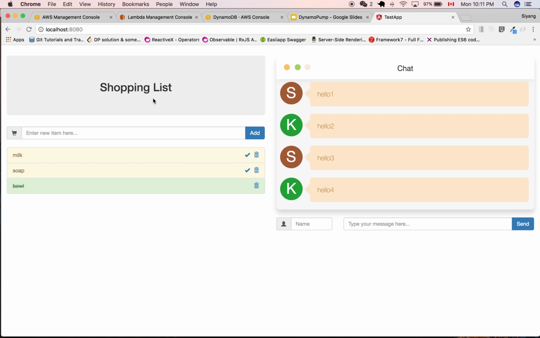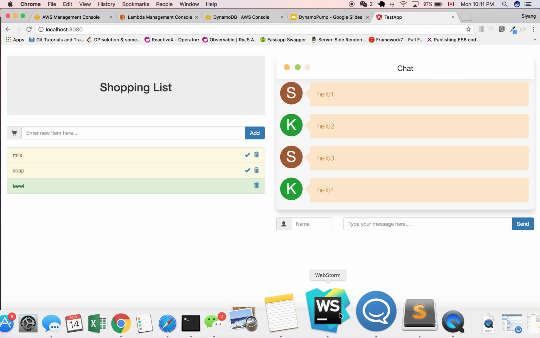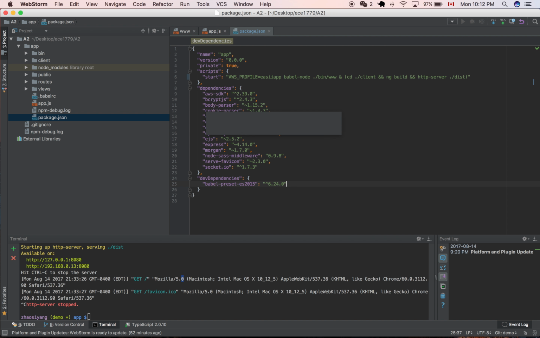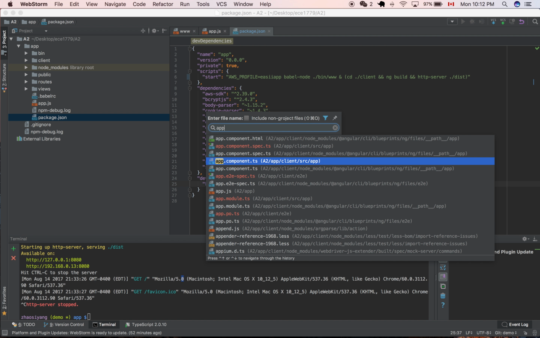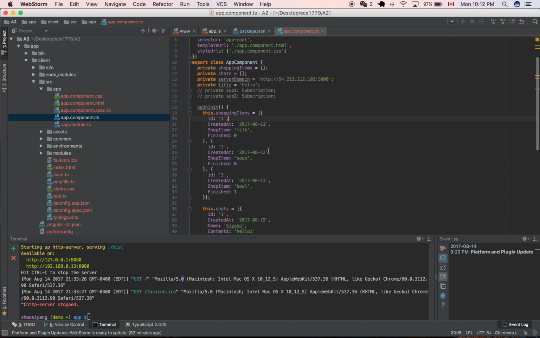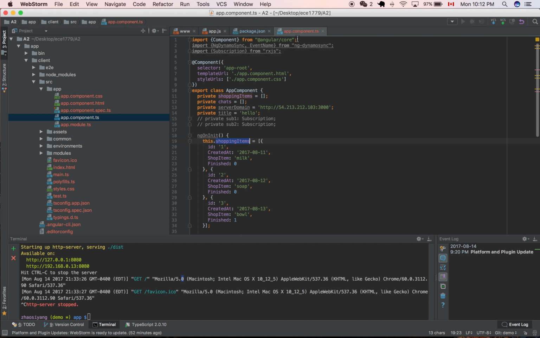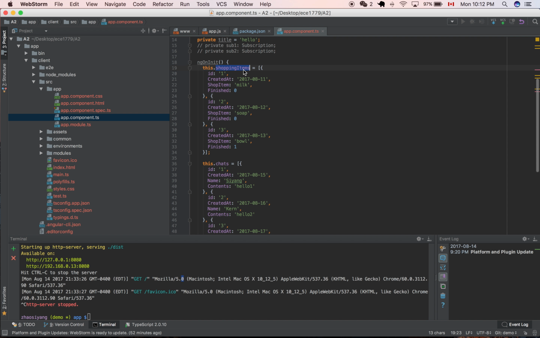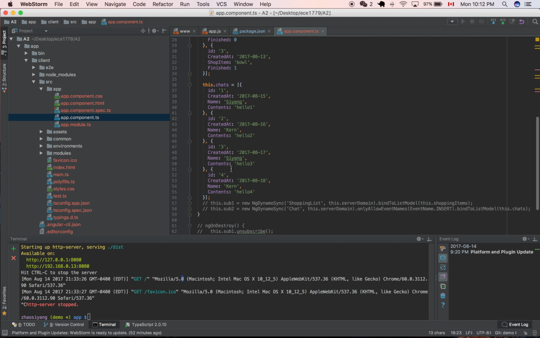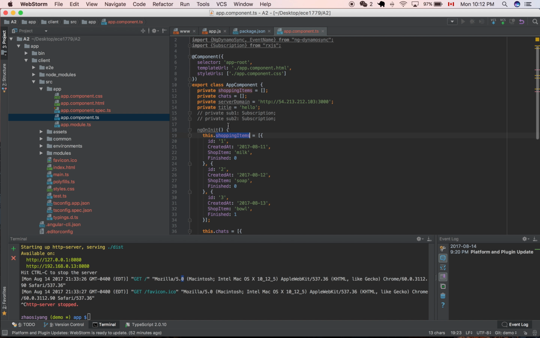So I have a shopping list and I have a chat. Now those data are marked. Now let's take a quick look at the code. So I have app.component.ts. If you look at my app.component, that's all. Pretty simple. I have shopping items, which is marked as 3 shopping items, and chats marked as 4 chats.